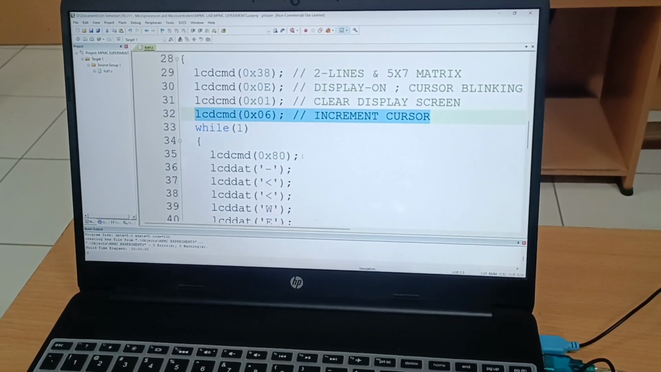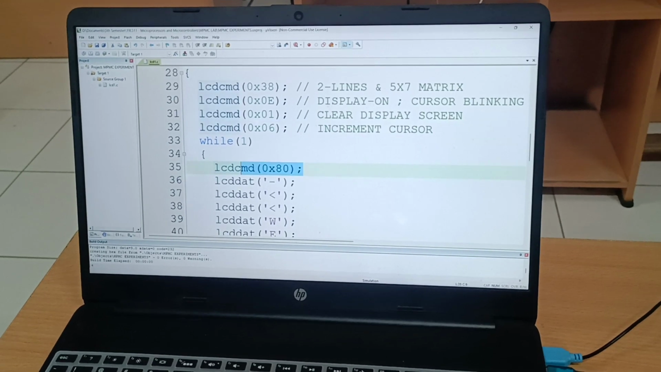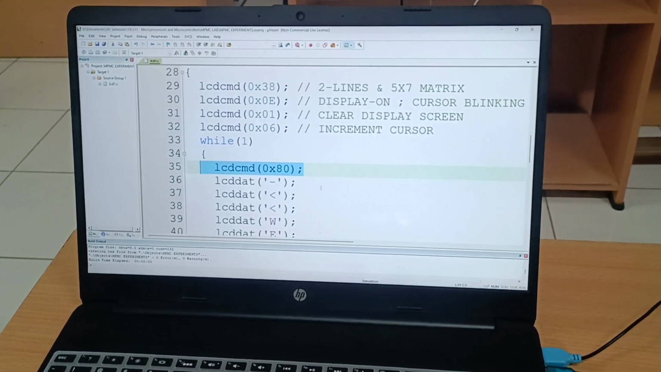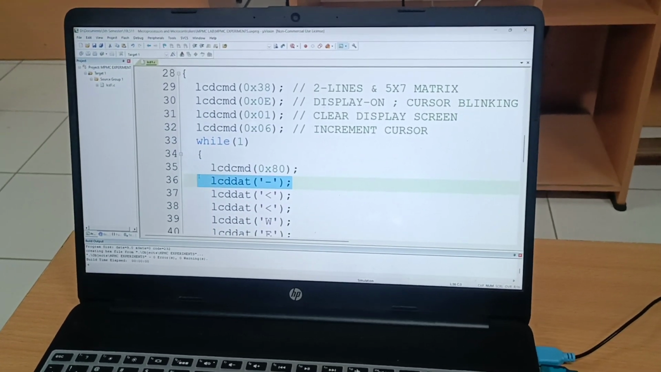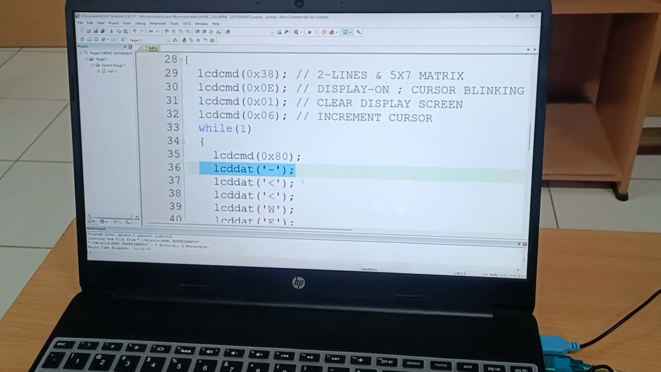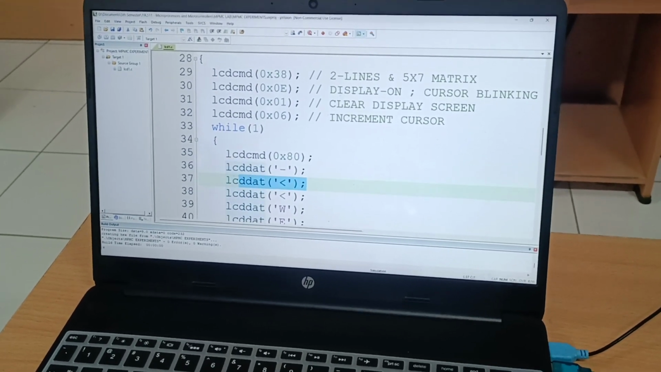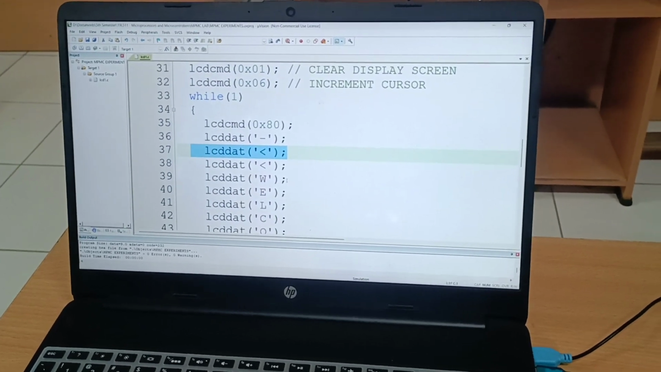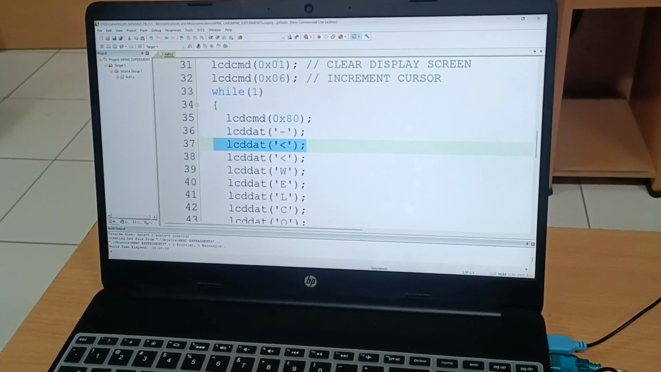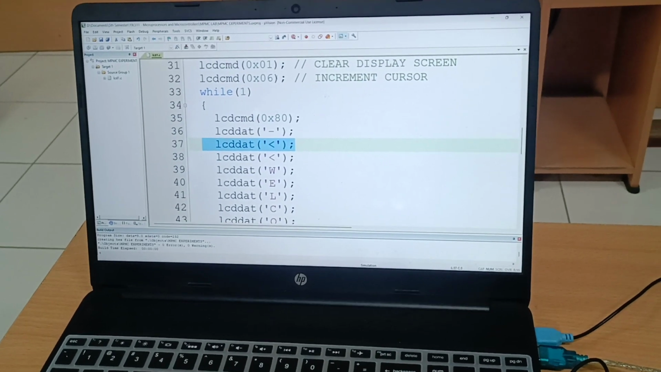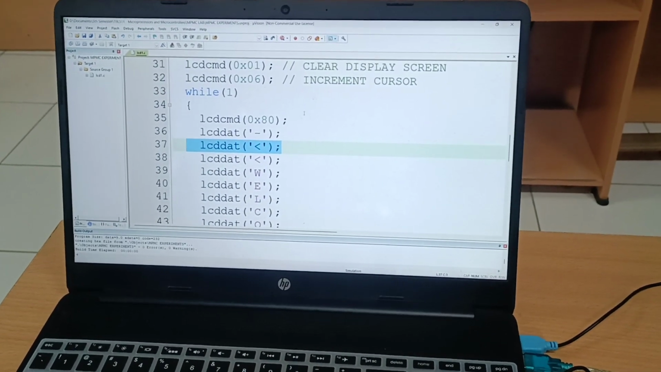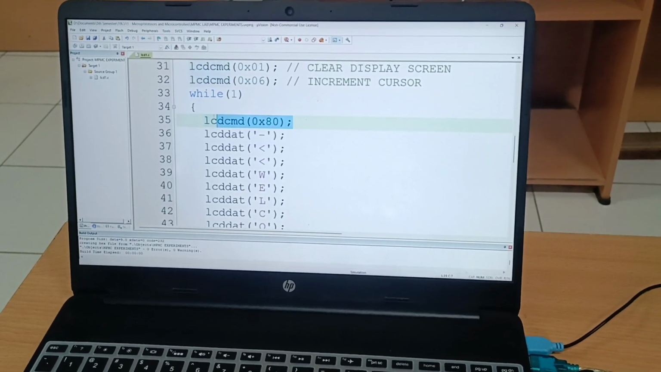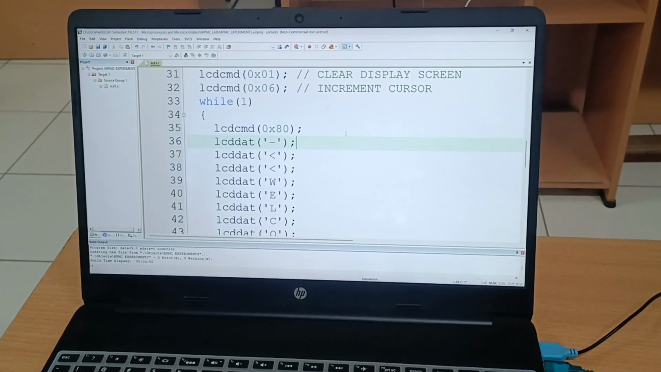For example, if you are not giving 06, we have to give the 80 command and then the data hyphen, and then give LCD command 81 and then the less than symbol, then 82 and another less than symbol, 83 and then W. Instead of that, if you give 06, it is a convenience, something like how program counters keep on incrementing. Similarly, this address will keep on incrementing from 80 to 8F based on the data we give.